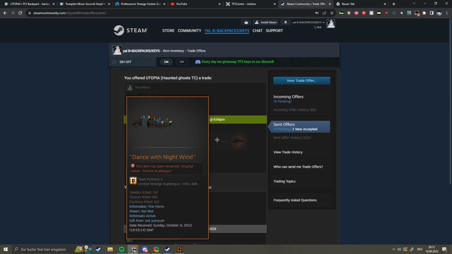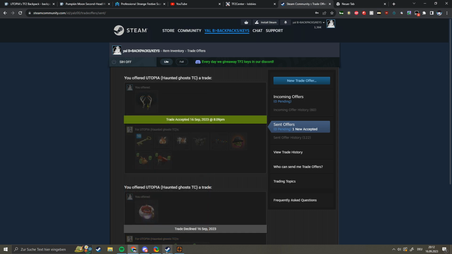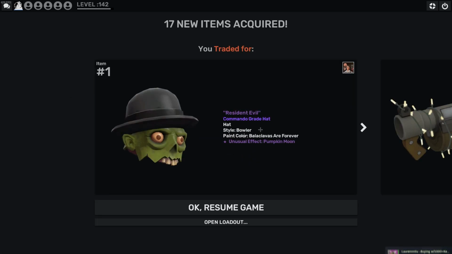Limited strange shotgun, you gotta watch out for that. For you guys out there, just watch out so you don't get scammed that way. This could very easily happen if they just send you the offer for a festivized one instead of a festive, which makes a huge difference. And yeah, I don't even know.